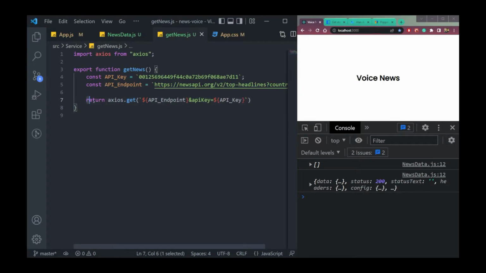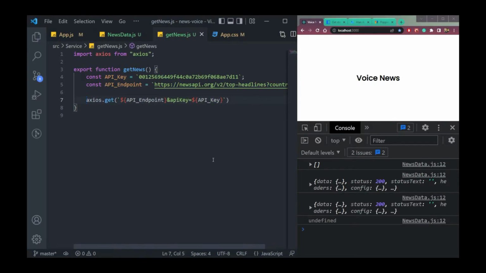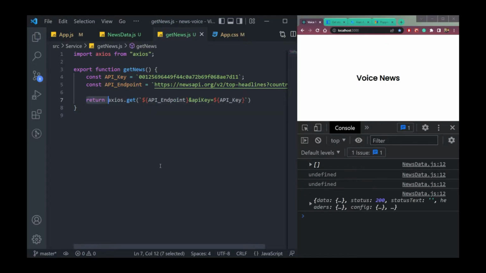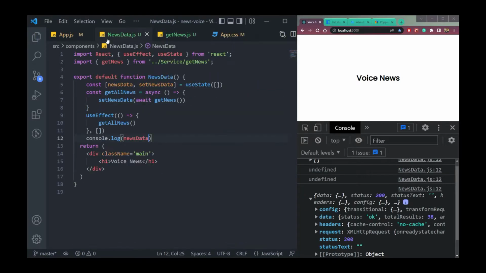We don't need this return, so remove it. Refresh the page. Okay, it's undefined, so we do need the return. Fine. So it's done. So we need this data here. So just await get news dot data.